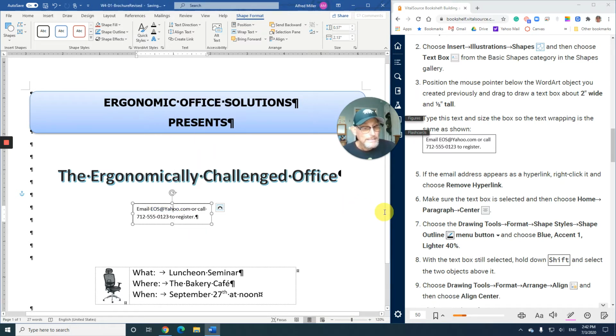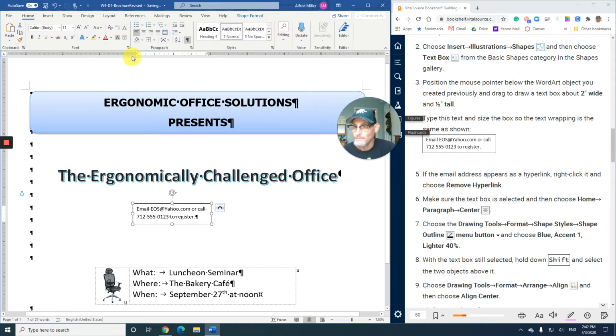Step number 6, make sure the text box is selected. So click on the outer edge of it. That selects everything around it. And choose Home, Paragraph, Center. Home, Paragraph, Center, and it centers the wording in there. This time it didn't center the whole object. Okay.